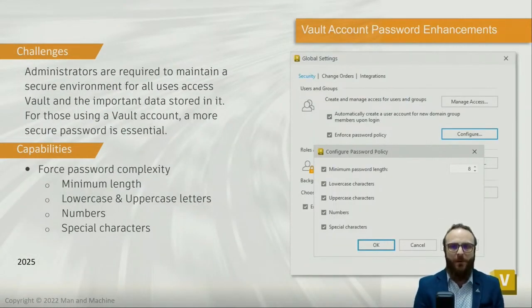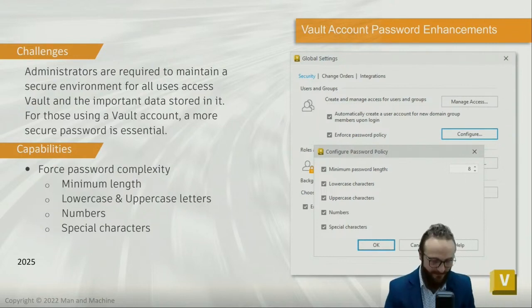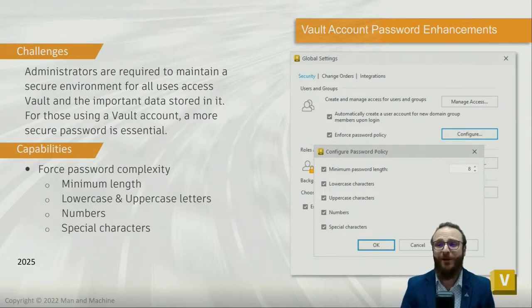The next thing that I want to go through is the Vault account password enhancement. And what you will find is that they've now added the ability to enforce a password policy inside of Vault. So administrators everywhere cheer, because how many times have we had, Rob is actually cheering, how many times have we had passwords being changed to password1 or blank or 123 or password?